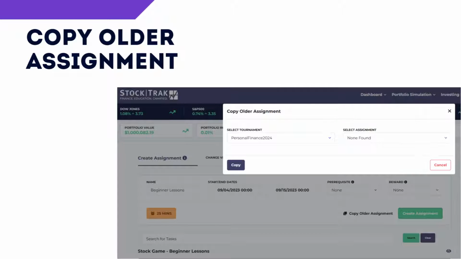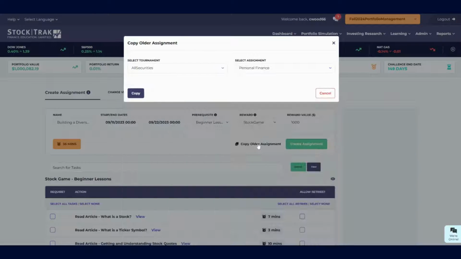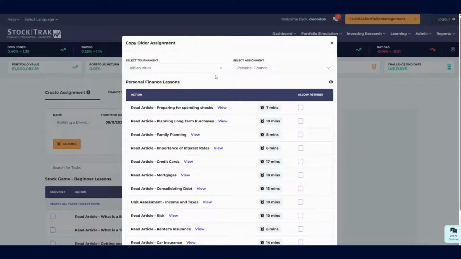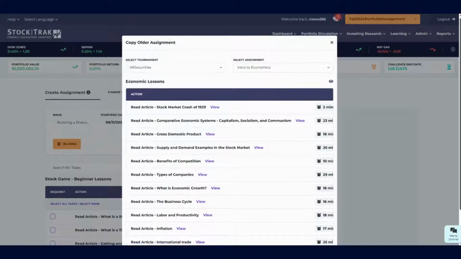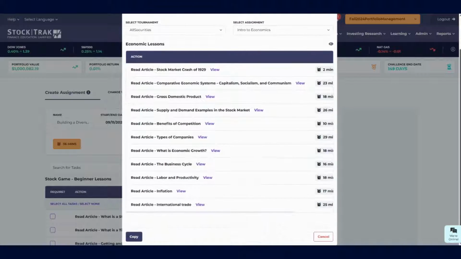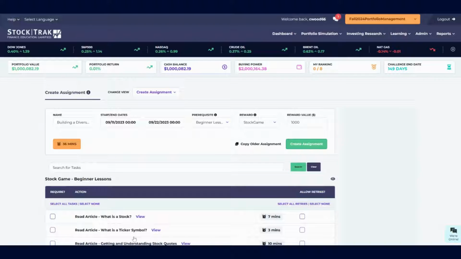If you've created assignments in the past, you can reuse your lesson selection by clicking Copy Older Assignment. A window will pop up with all your previous sessions or tournaments in a drop-down menu on the left. You'll need to select the tournament first, then the applicable assignment to load up the lessons into your new one. You'll see the list populate below. Click Copy to load them into your assignment.